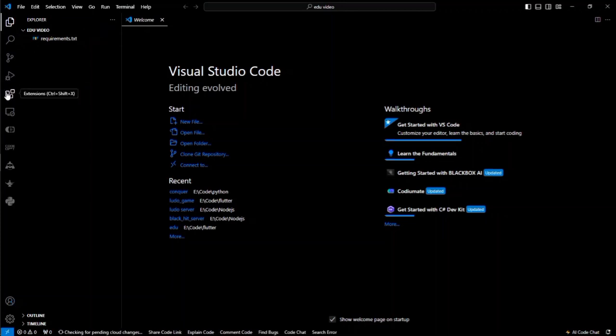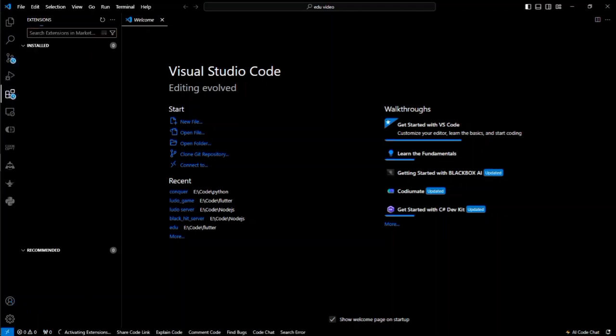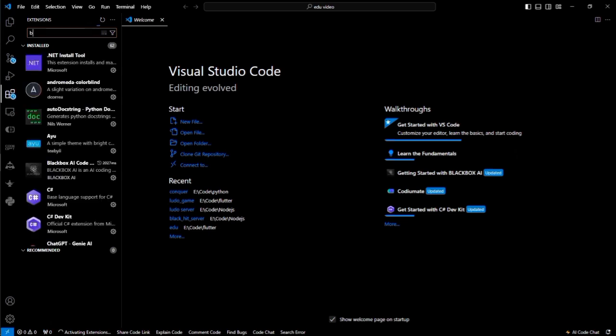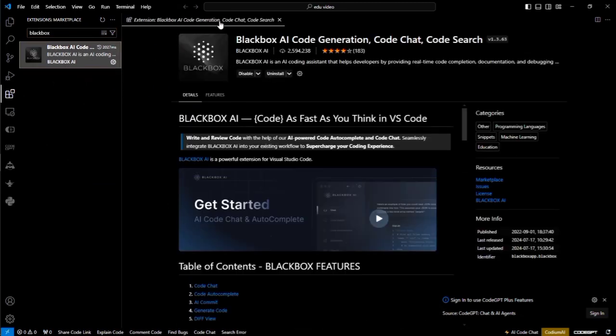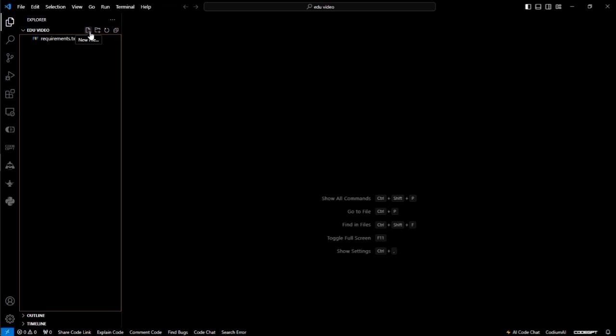Then go to Extensions and search for Blackbox AI. It will help you write the code and fix problems. Create a new file as I do and name it as you want, but at the end of the name you must put .py.